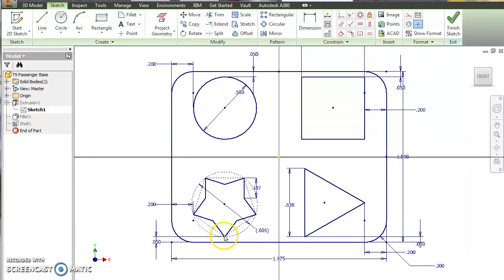Notice that the center of the star and the circles are also, this is a vertical alignment here. We have 187 for our side lengths. Notice right here it is vertical. And then we have, and you may not understand this feature because we haven't talked about it a whole lot, but we have 0.605, 605 thousandths, and it's in parentheses. Now when you have it in parentheses, that means it's a reference dimension. It tells you how big it is, but a reference dimension is not supposed to be used to drive any geometry.